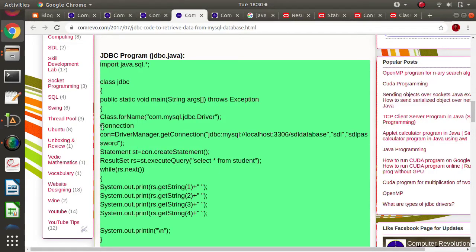Then we have to create the connection object. For that we need to use the DriverManager class, and by using the DriverManager class we call the getConnection method. There we are passing these 3 parameters. What are these 3 parameters? First is the URL, and this URL consists of the port number for the database. For example, for MySQL, 3306 is the port number. This is the name of the database. The second parameter is the username, and the third parameter is the password for that particular user.